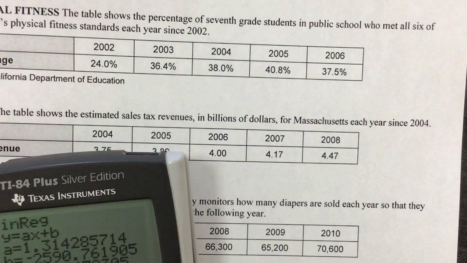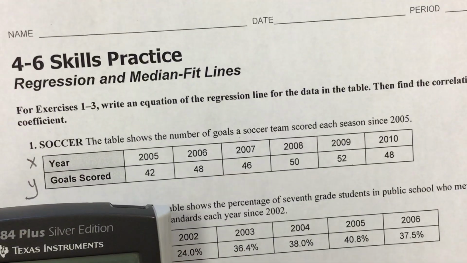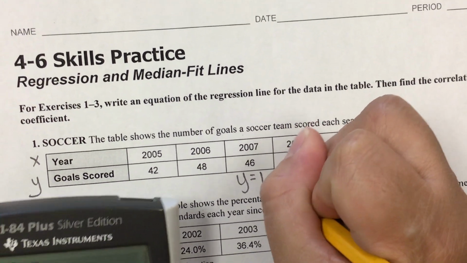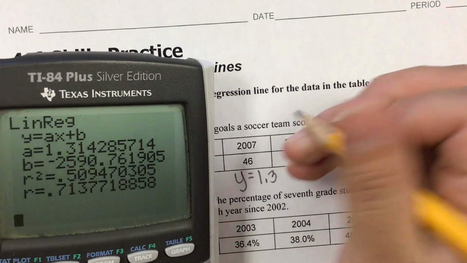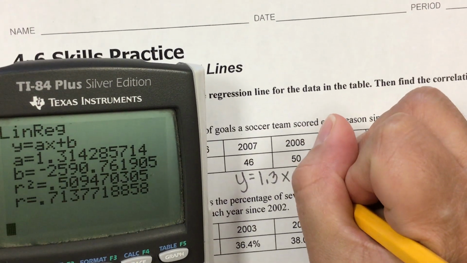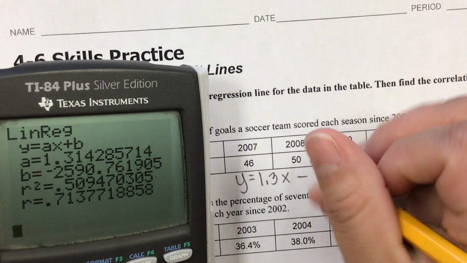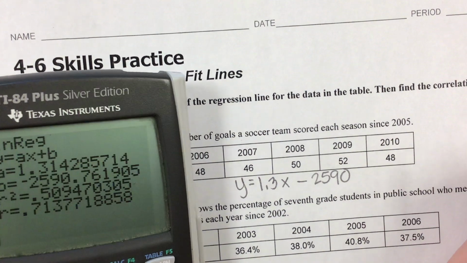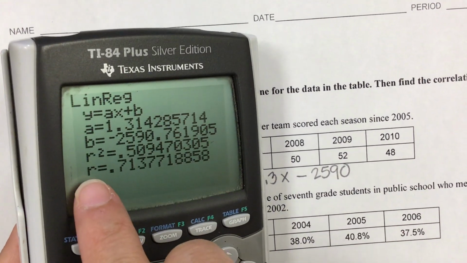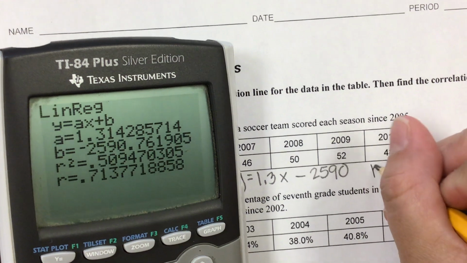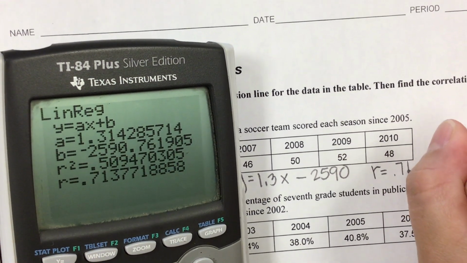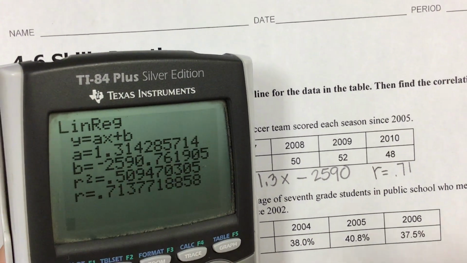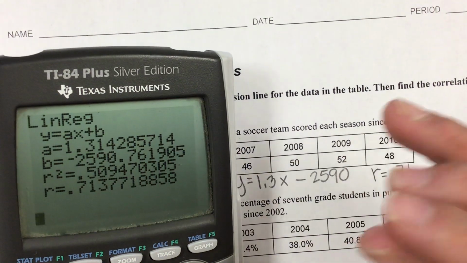So your answer to this question is y is equal to 1.3x, minus because it's a negative value, 259.90. That's the equation. Your correlation coefficient is this R value. So R is equal to 0.71. Because your correlation coefficient is so close to 1, that means that all of these points are pretty close together.